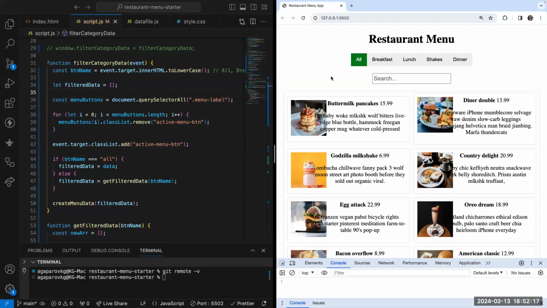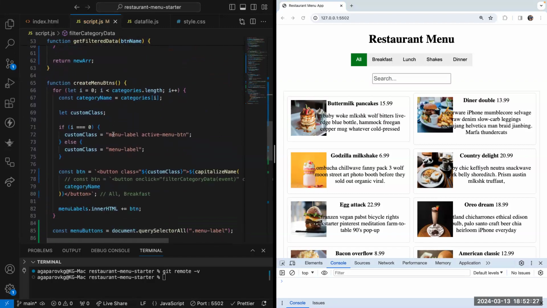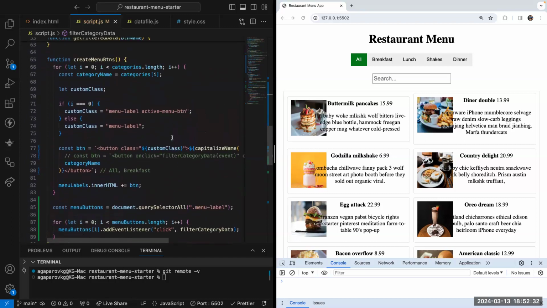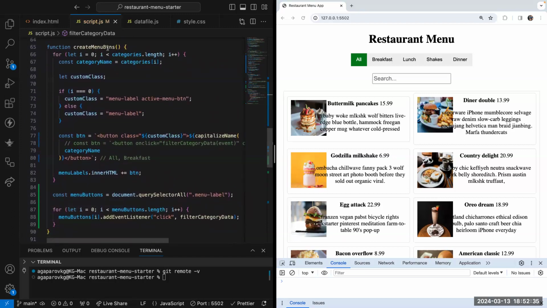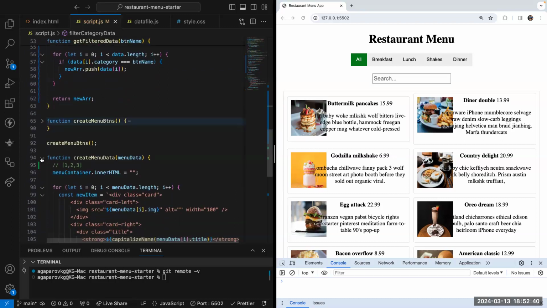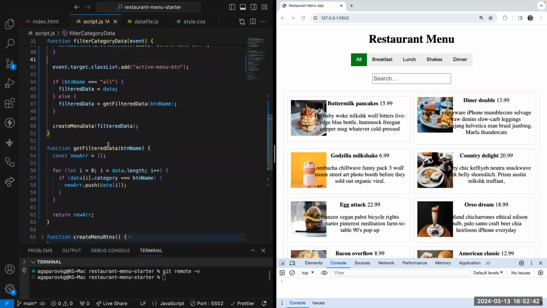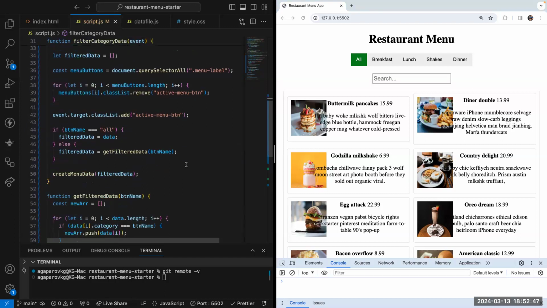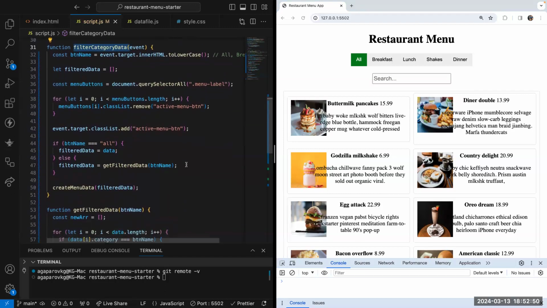Yeah, I just forgot. Did you delete the event listener or not? From over here? Oh, it's different function. Yeah, create menu buttons is a different function, okay? Create menu data is a different function, and we are working on filtered category data based on the button selection. Okay, yeah, I understand.